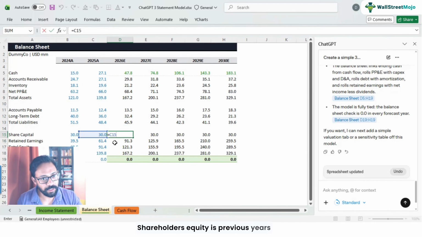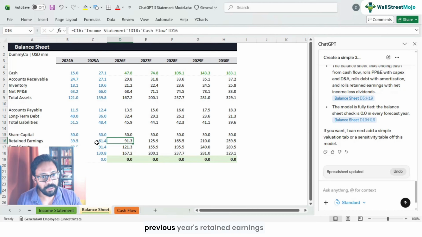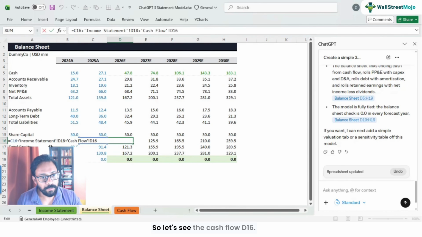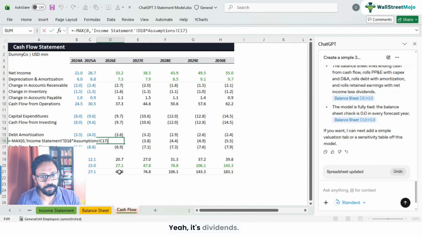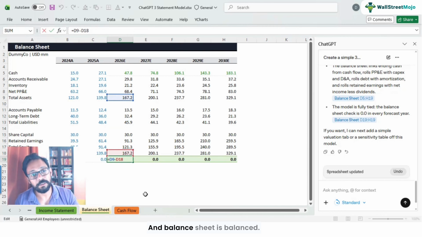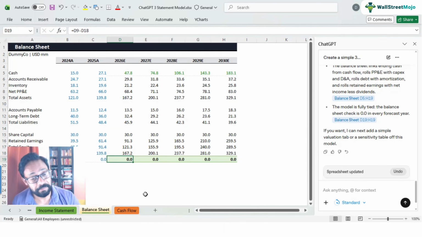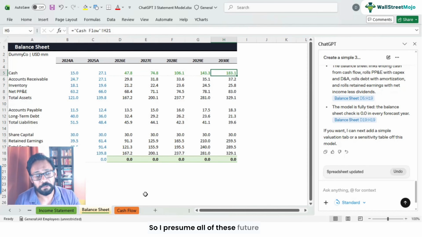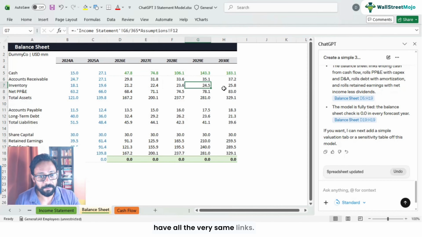Shareholders' equity is previous year's. Retained earnings will be previous year's retained earnings plus the income statement net income minus the dividends. So let's see. The cash flow D16, that should be dividends, right? Yeah, it's dividends. Okay. So this is also fine, and total liabilities come out to be the sum total of these two, and the balance sheet is balancing. Wow, amazing. At least the simple part, the simple model seems to be on track. So I presume all of these future numbers will be the same because they have all the very same links, right?